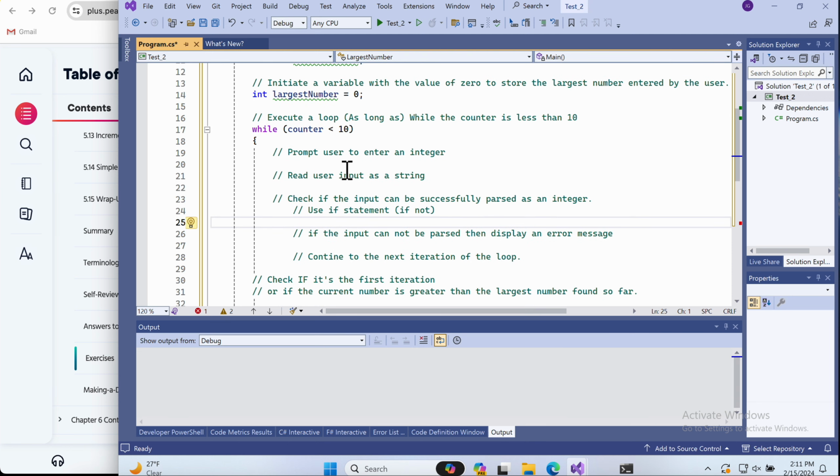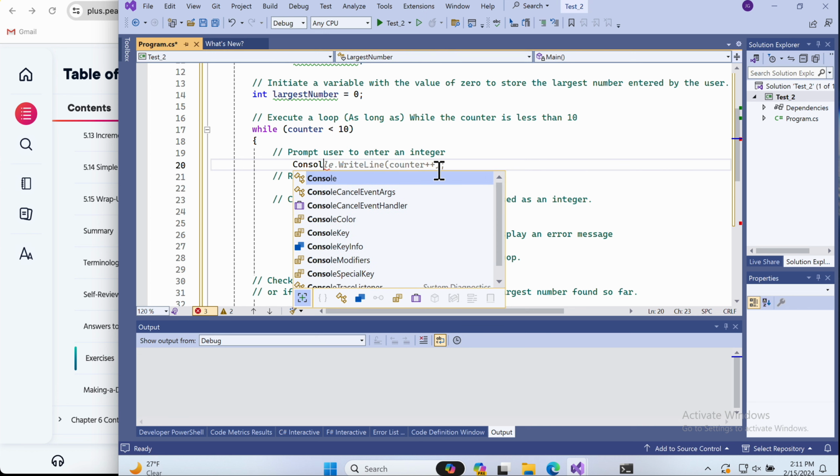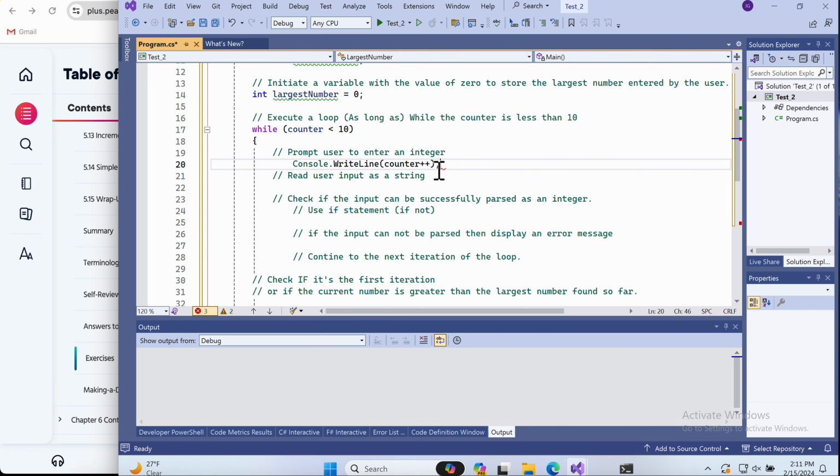Okay, so prompt the user to enter an integer. So we know that will be a Console.WriteLine. Oops, not that. Console.WriteLine, prompt the user to enter an integer. So enter an integer.